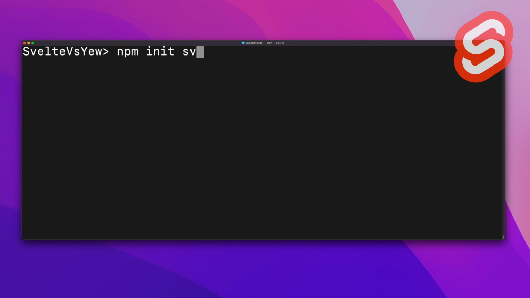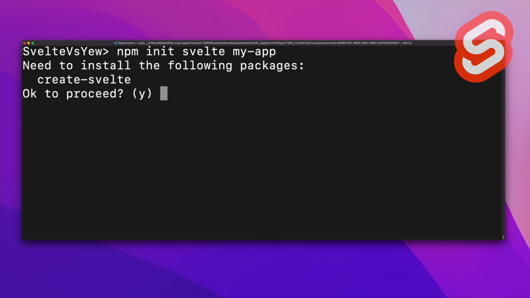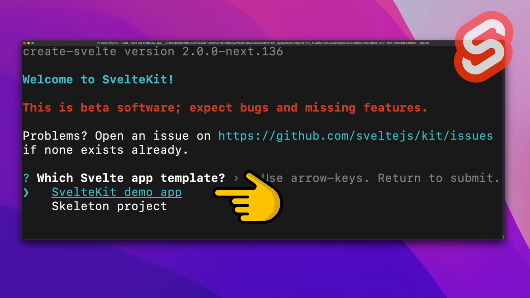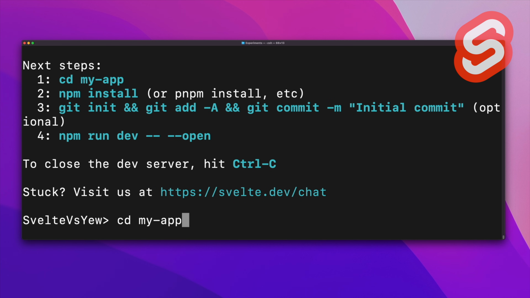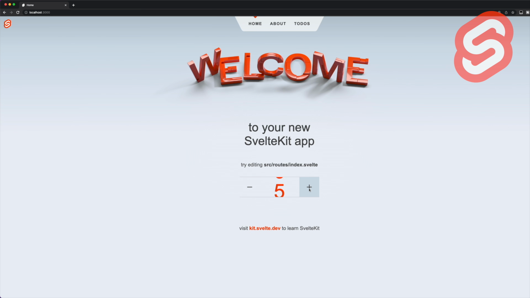To create a new app with Svelte, first run npm init svelte my-app. If you choose SvelteKit, you'll get a full stack development environment with hot reloading whenever you make changes. cd into the directory, then run npm install and npm run dev.